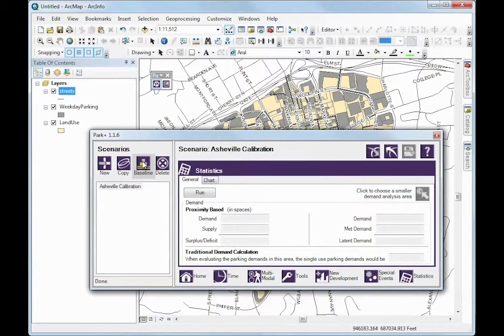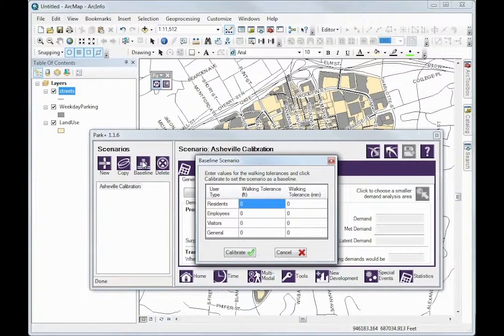Finally, we will define walking tolerances, which is the last step in calibrating the model, defined as a baseline within the interface. Walking tolerances are variable and can be set by the user or defined on a scenario-specific basis.